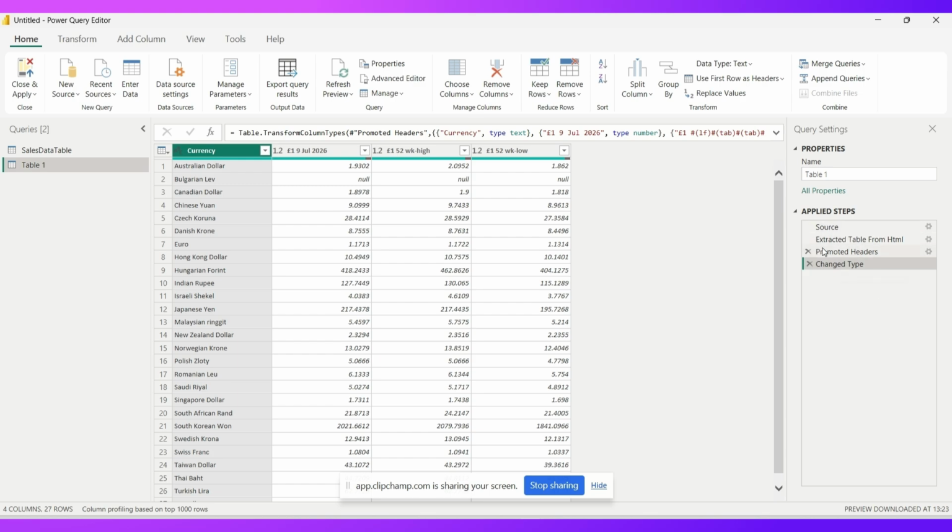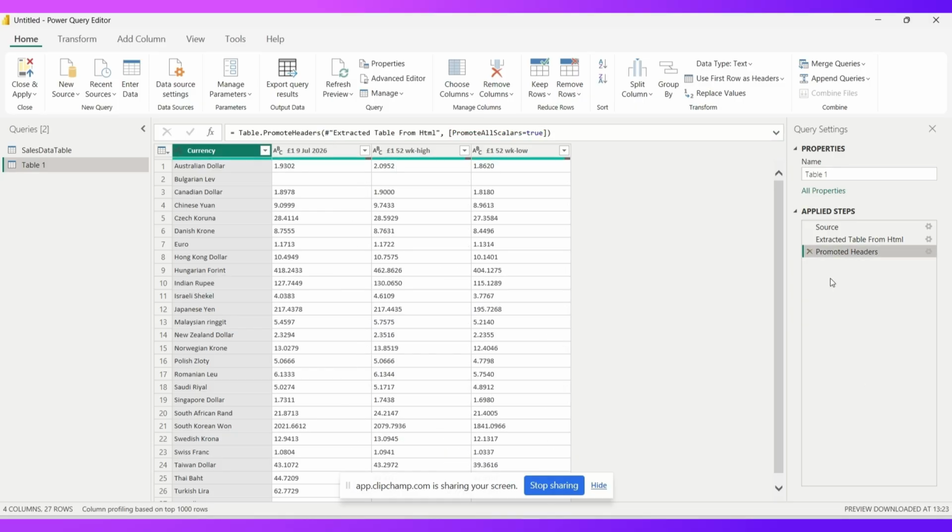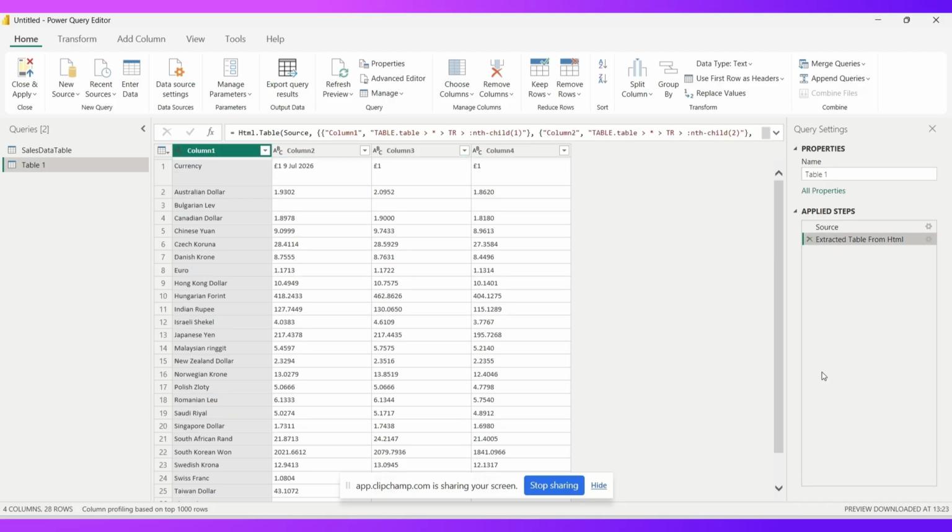So although it's clever of it to have done that, I want to go through and remove some of those steps. So I'm going to get rid of the one called change type. We'll come back to that in a minute. And it's this one called promote headers that's going to cause me the issue. So can you see at the moment, it knows those are the headings. I'm just going to take that promote headers out.